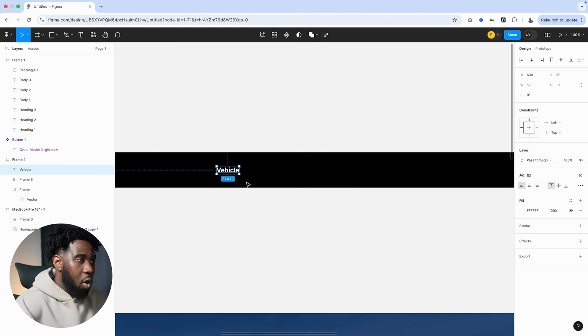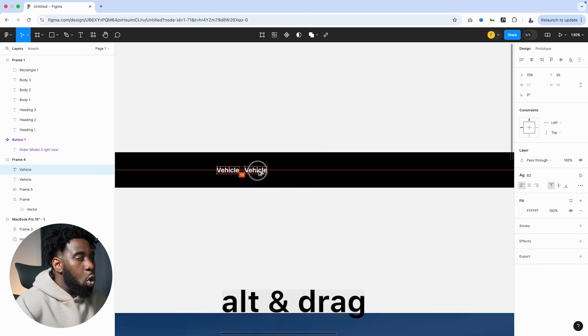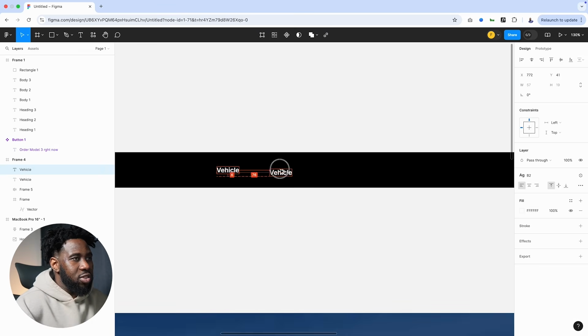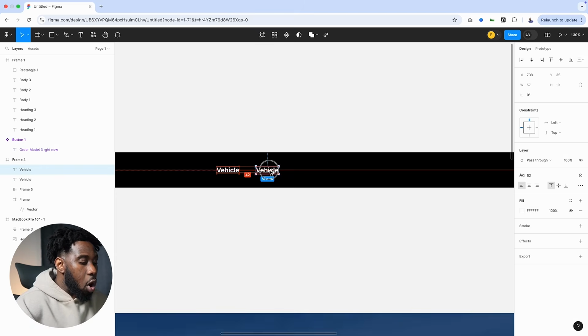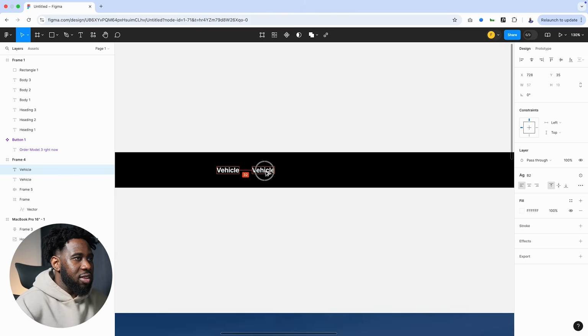If you want to duplicate, all I do is click Option and drag, and then hold Shift to make sure that you are dragging on a straight line. If you don't hold Shift, it doesn't drag on a straight line when you click Option. That's on Mac. I think on Windows it is going to be Alt. Click Alt and hold Shift, then drag. Then that way it drags in a straight line. So I do this, and I do this.